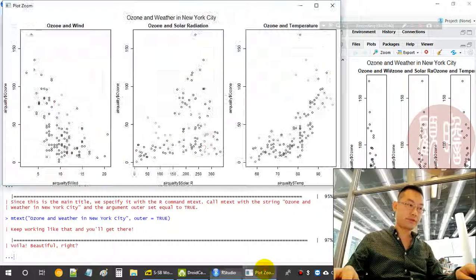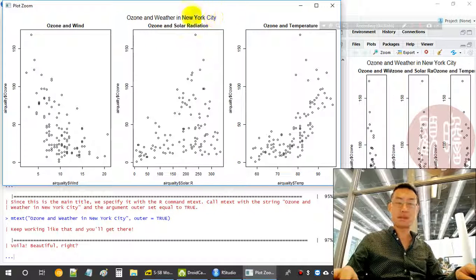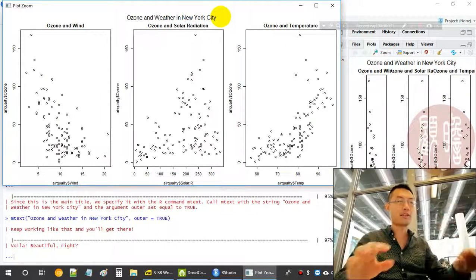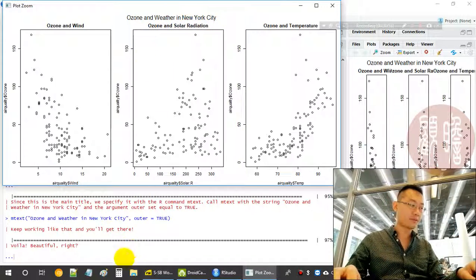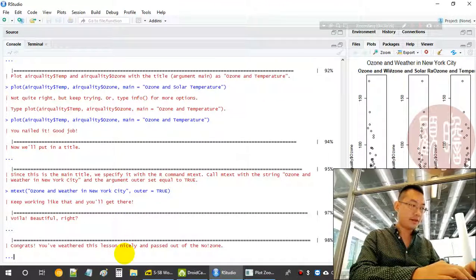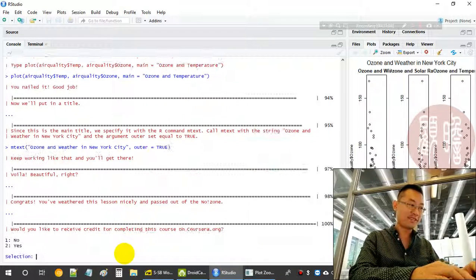Okay, so this is the plot. It says ozone and weather in New York City. Since we have left some space there, we are able to add some text into this graph. Or else the text will overlay onto the existing graph. Yeah, nicely placed above the ozone plots.